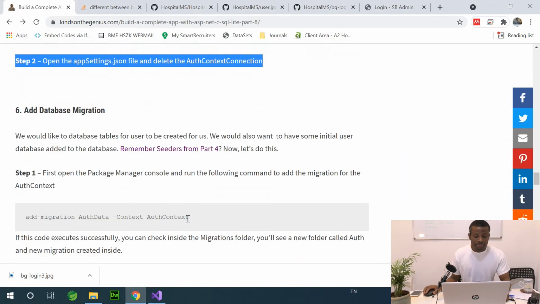Okay, that's fine. Now we are not done yet. We would like the database tables for user to be created for us. Remember, we talked about migration. Migration, in this way, the tables will be created for you because we are going to be using entity framework. We will also want to have some initial user database data added to the database. Sorry for the typo on my website.